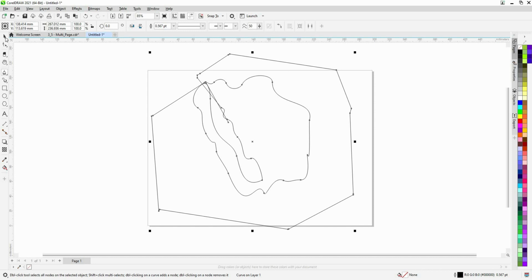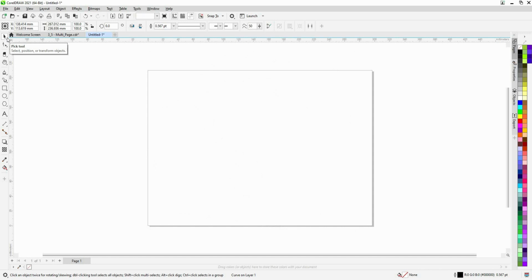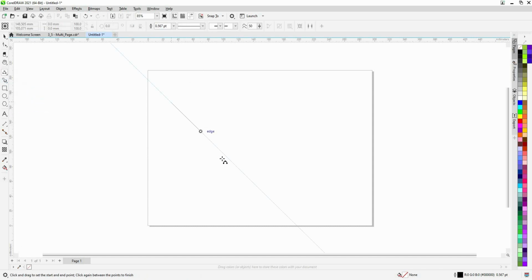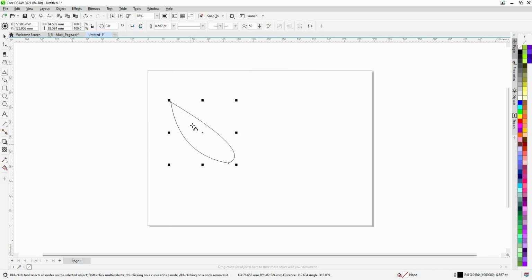The final tool on the curve flyout will be the 3-point curve tool. It lets you draw a curve by defining the start, end, and the center point. So if I go here, 3-point curve, click and drag, and then the straight line, I can then change it to the curve, click and drag, and I can make a leaf, like so.